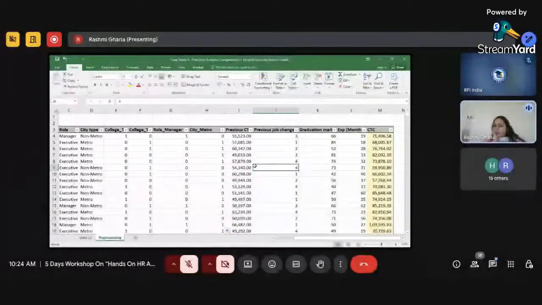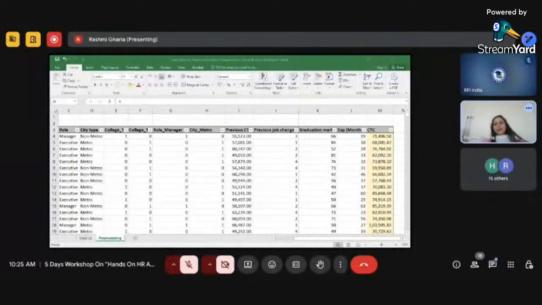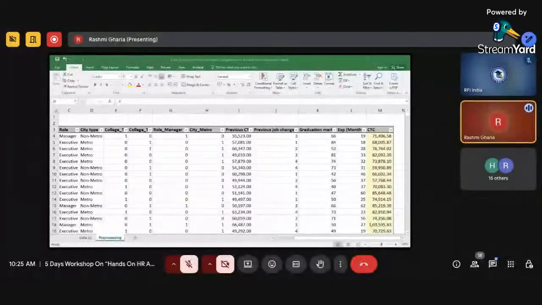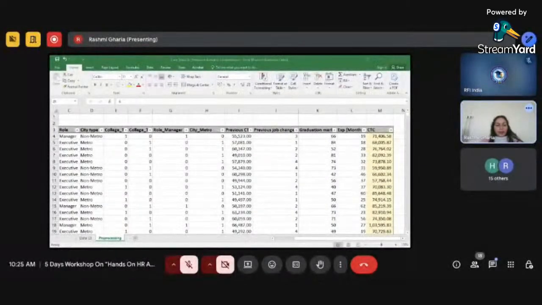Dependent variable is what? If we see this data sheet, what is our dependent variable? CTC. CTC is the dependent variable, and the independent variable is the rest of the columns. Yeah, the rest of the columns are the independent variables.